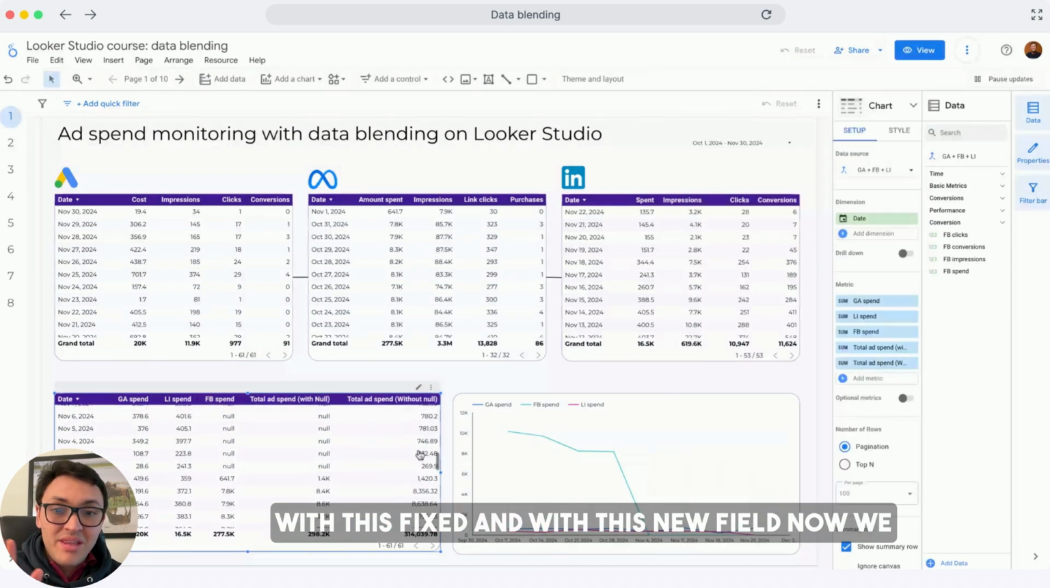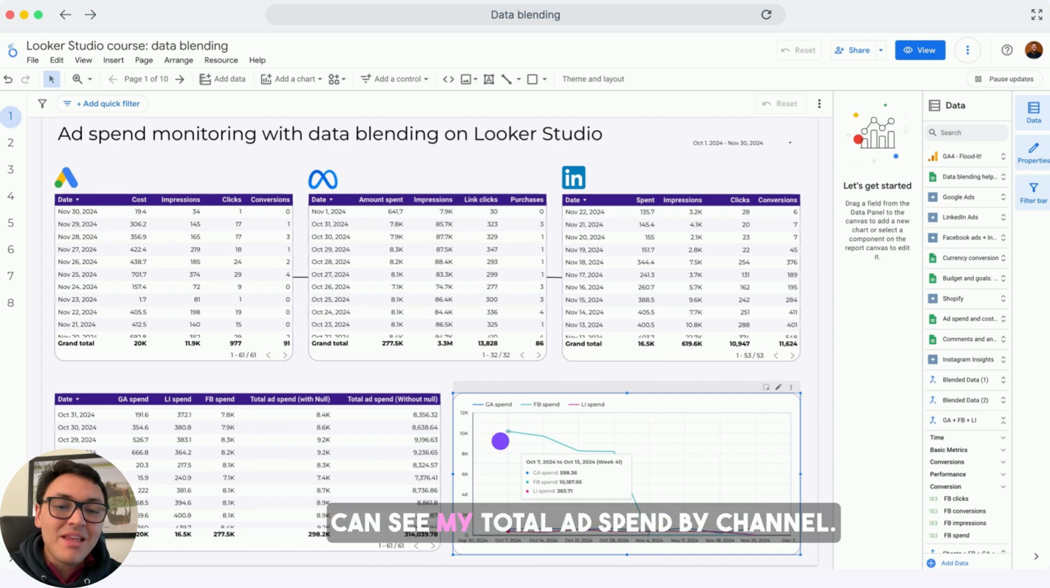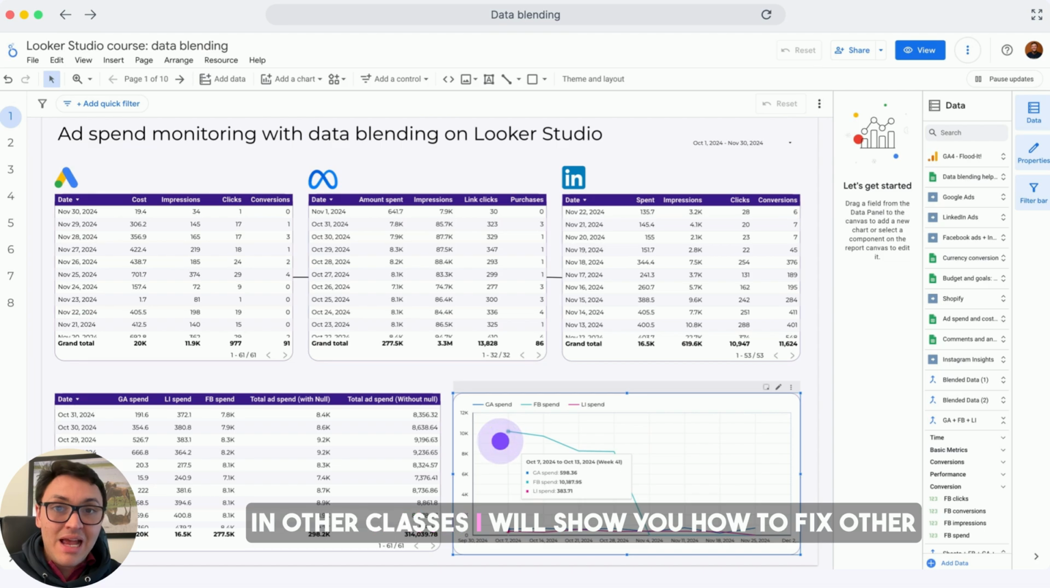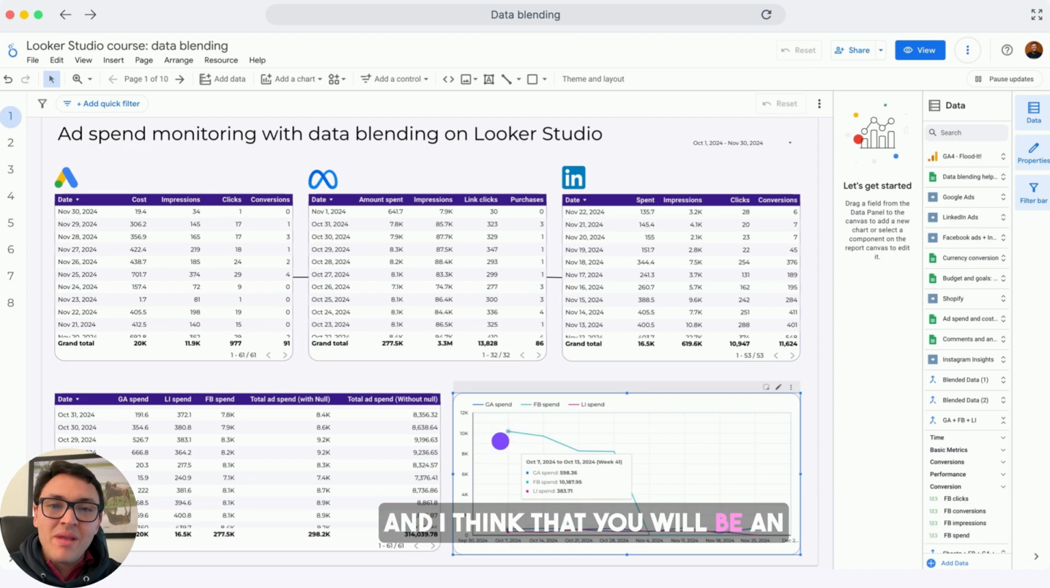With this fixed and with this new field, now we can create charts like these ones, where over time I can see my total ad spend by channel. And this is the first class of data blending on Looker Studio. In other classes, I will show you how to fix other issues that you will find, how to use other join operators, and I think that you will be an expert on data blending on Looker Studio. So I will see you in the next classes. I am so excited to show you this.